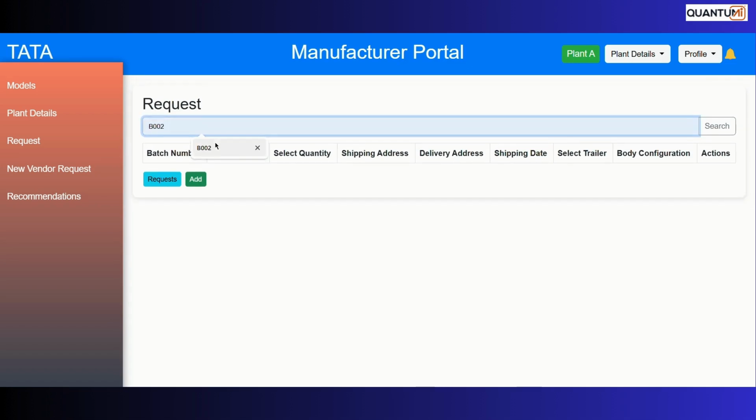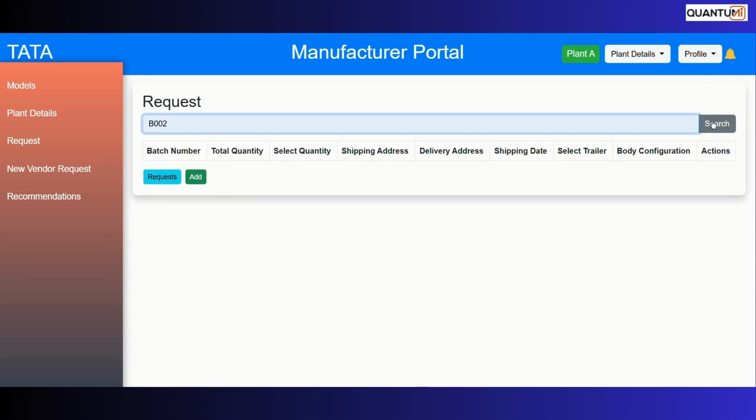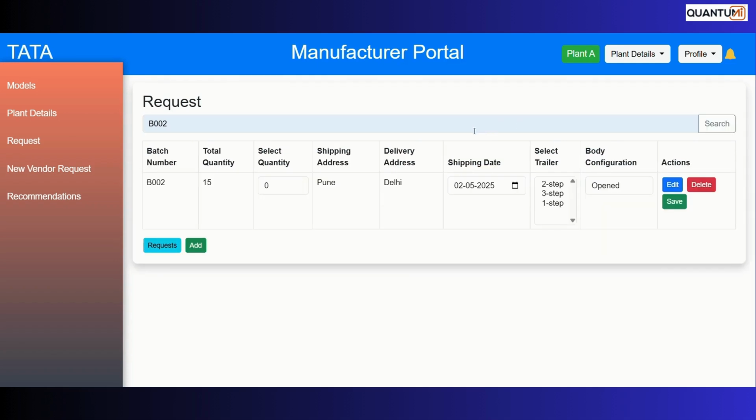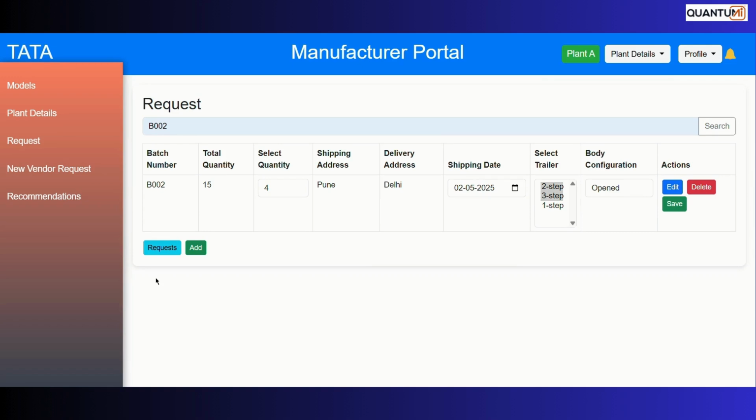Here the manufacturer enters a batch number. Once entered, the system checks the batch number in Azure SQL. If it exists, key details like quantity, schedule date, status, and destination are retrieved. The user selects the shipment quantity, trailer type, and body configuration. On clicking save, a request ID is generated and stored in the Azure SQL request table. If the same request is submitted again, duplicates are automatically prevented. Databricks logs the request in its pipeline to track incoming shipment demand and optimize vendor allocations.